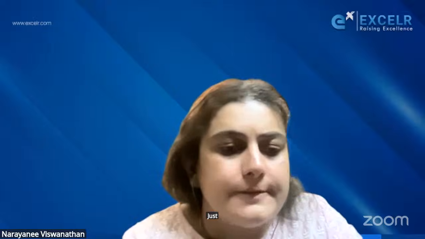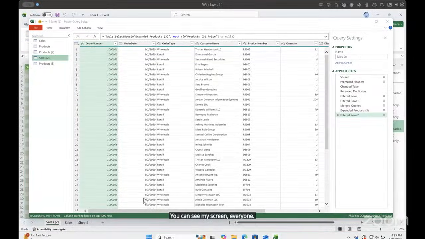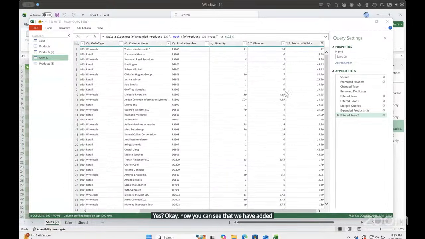Just 1 second, let me just check why my Excel is not open. Okay, it is now opened. I'm going to share my screen again. Okay. You can see my screen, everyone? Yes? Okay. Now you can see that we have added everything, correct? I'm going to add one more column.